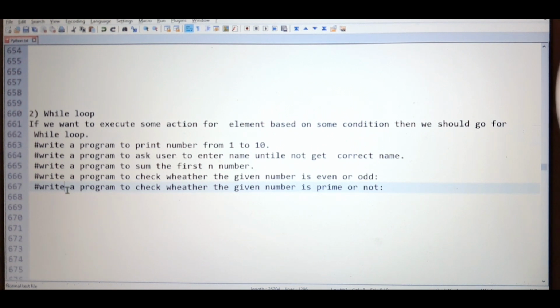But first we need to see what the while loop is. As per the definition, if you want to execute some action for an element based on some condition, then we should go for the while loop. If you remember the definition of the for loop, it says if you want to execute a block of statements for each element. So if you want to execute for each and every element, then we should go for the for loop.